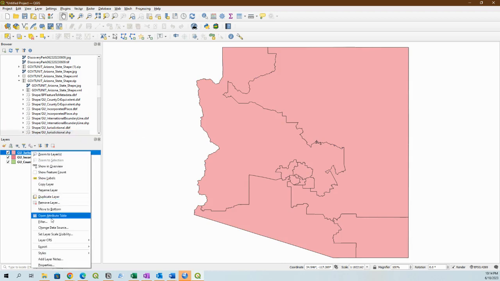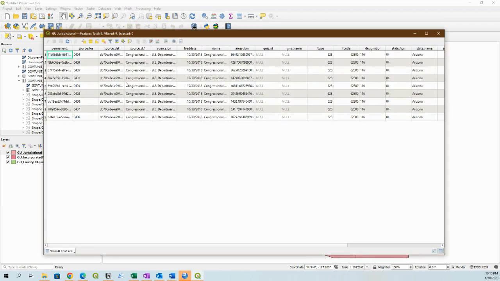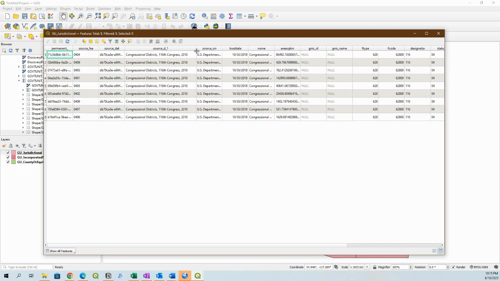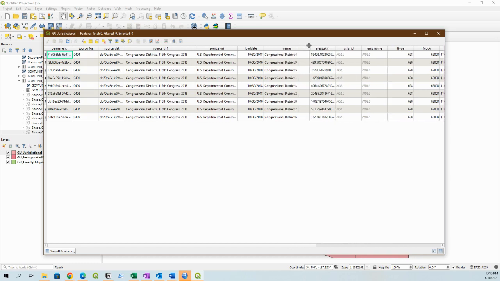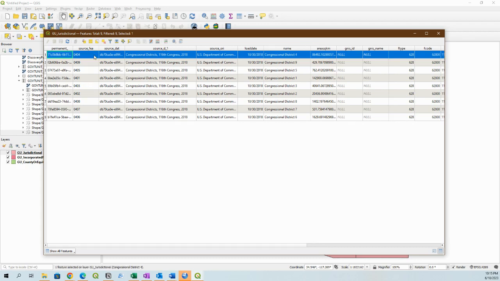So let's go to the attributes page, which is, I just right-clicked on that top layer, and I'll open attribute table. And you can see what all of those little polygons represent throughout the state. These are congressional districts, it looks like. So we've got congressional districts, and there's our separate districts. And if I wanted to see them, I could just simply do that.